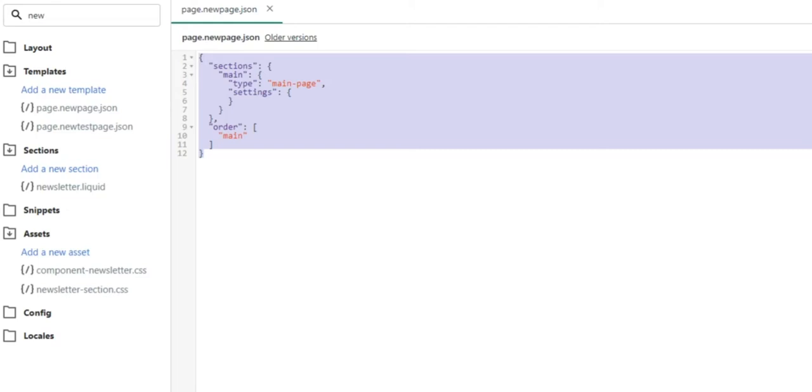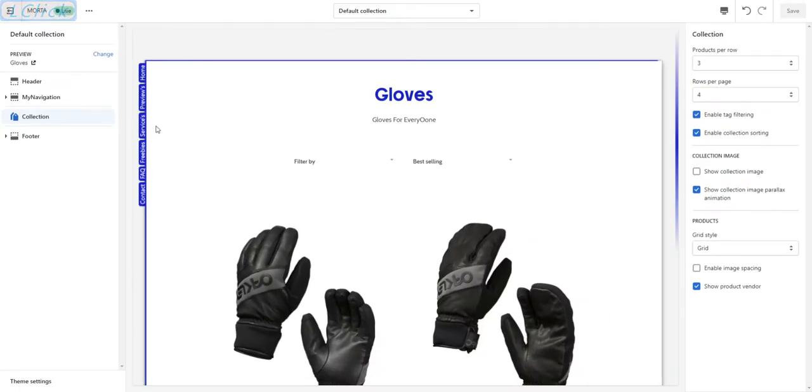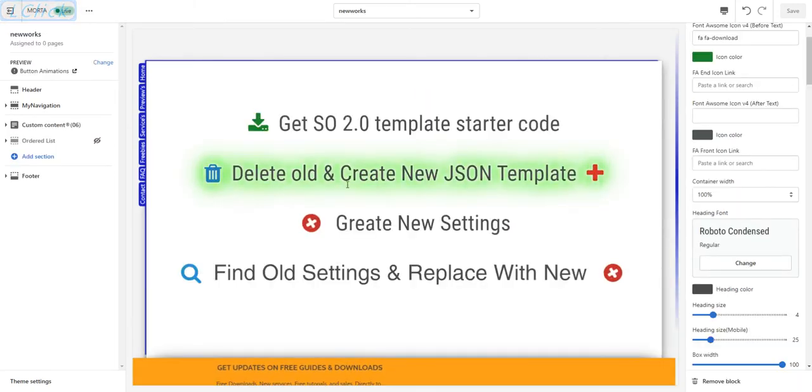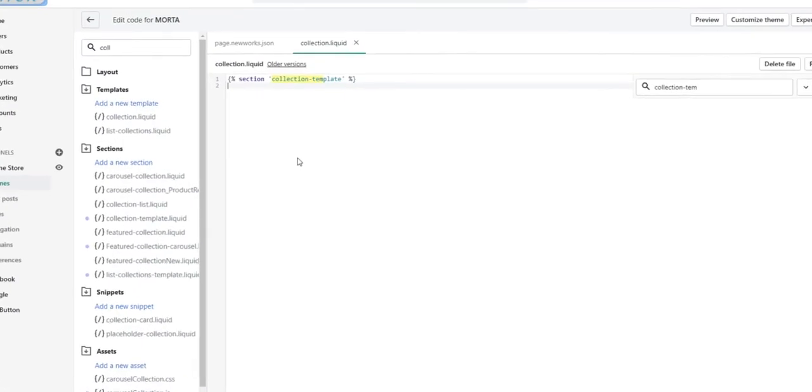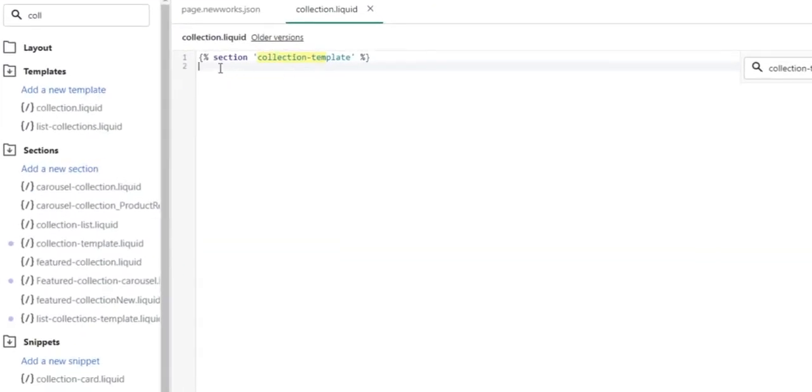Then we'll head on over to our old template page. Our next step is to delete our old one and then create a new JSON template. So I'm going to go into the code editor for my old template. This is the template for my current page, my collection page, and at the moment there's just this in here. There's nothing else, so I don't have to transfer all of the code that's in here into this section. That's great. So that means I can delete this template.